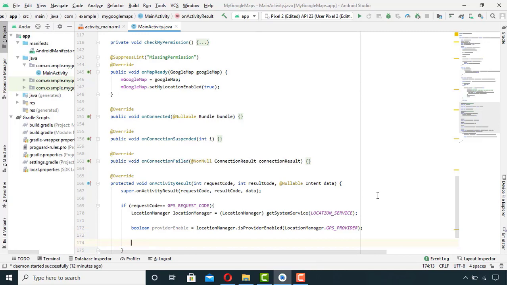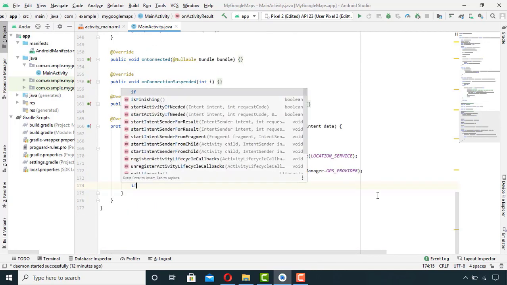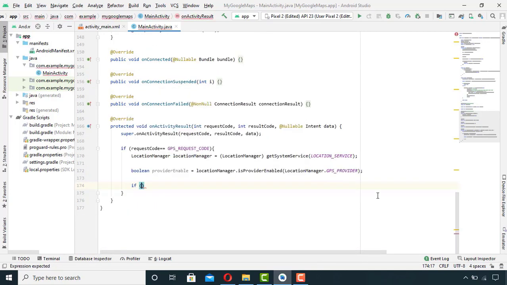And here we will simply toast two messages. If the GPS is enabled, then it will toast that GPS is enabled, otherwise it will tell us that GPS is not available.